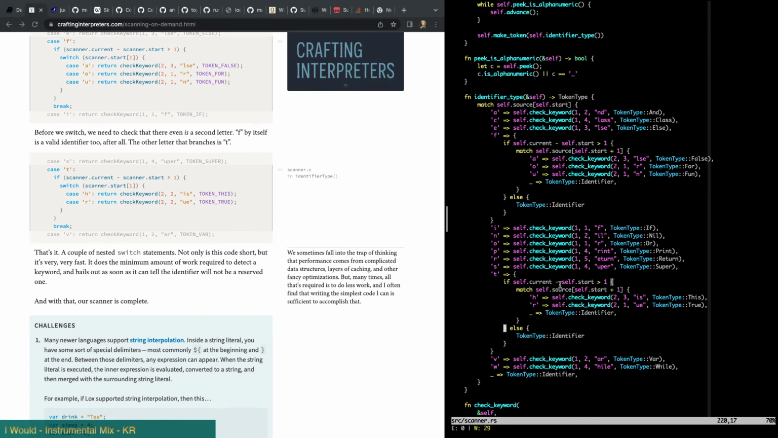All right. We sometimes fall into the trap of thinking that performance comes from complicated data structures, layers of caching, and other fancy optimizations, but many times all that's required is to do less work. And I often find that writing the simplest code I can is sufficient to accomplish that.